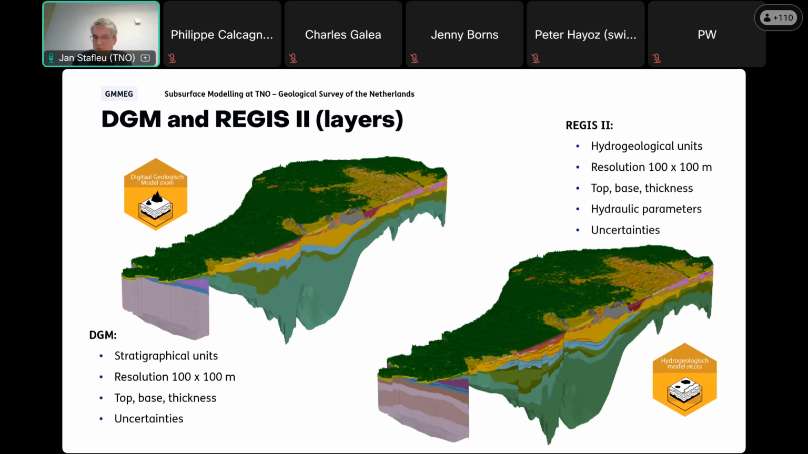REGIS is the first of the three models that also has parameters. So it's not only the geometry, the top, the base, and the thickness of a stratigraphical unit, but it is also the hydraulic conductivity. And the value of the hydraulic conductivity may vary within the aquifers and aquitards. I will show some examples of that later on in the presentation.